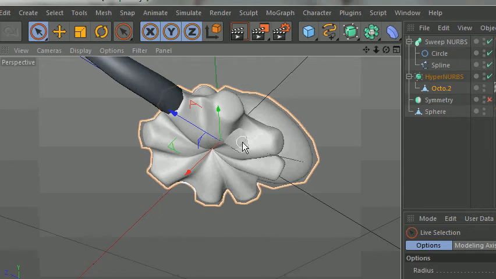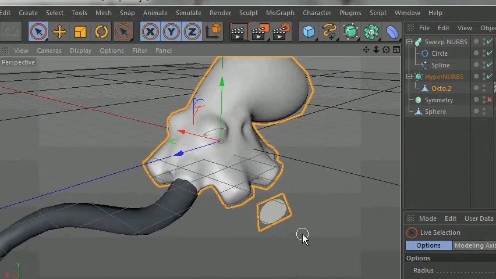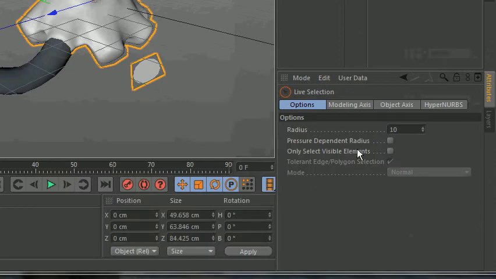Look at that. I selected that polygon up here, but I had only select visible elements turned off, so it also selected that polygon down there and deleted that. So you got to be mindful of this thing. You have to watch it like a hawk. Anyway, yeah, that's it.